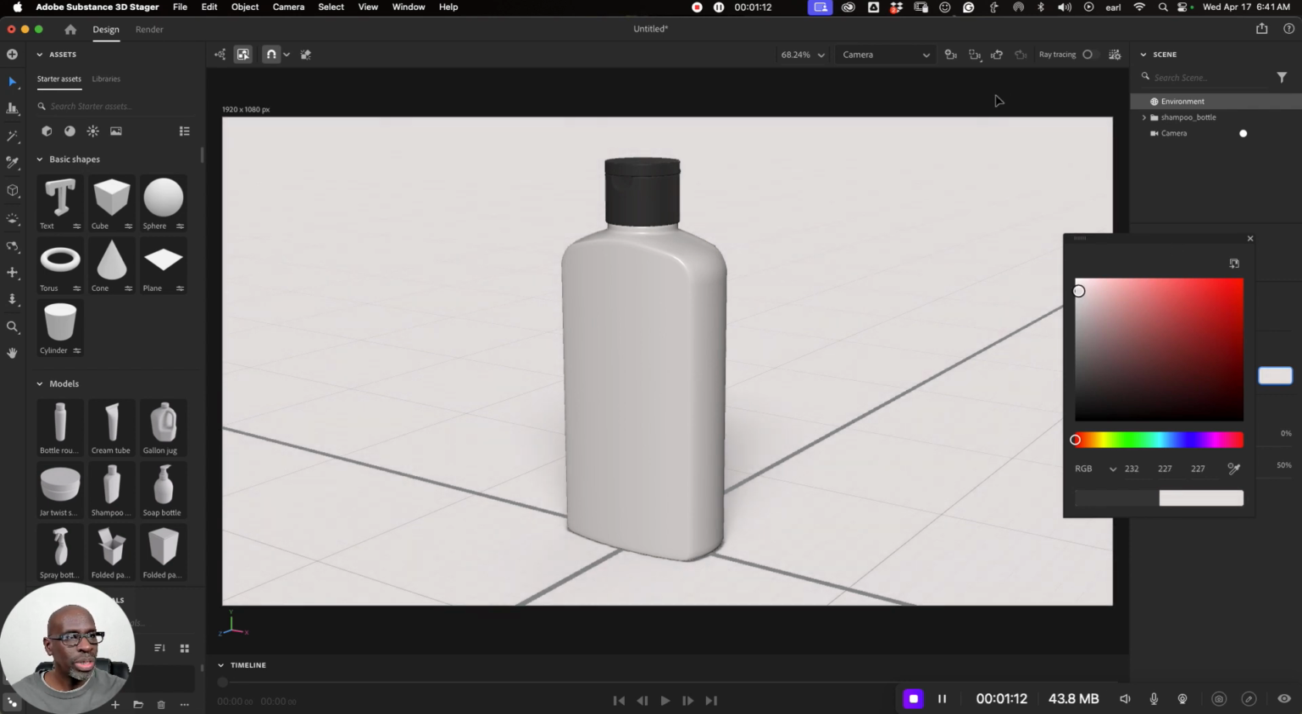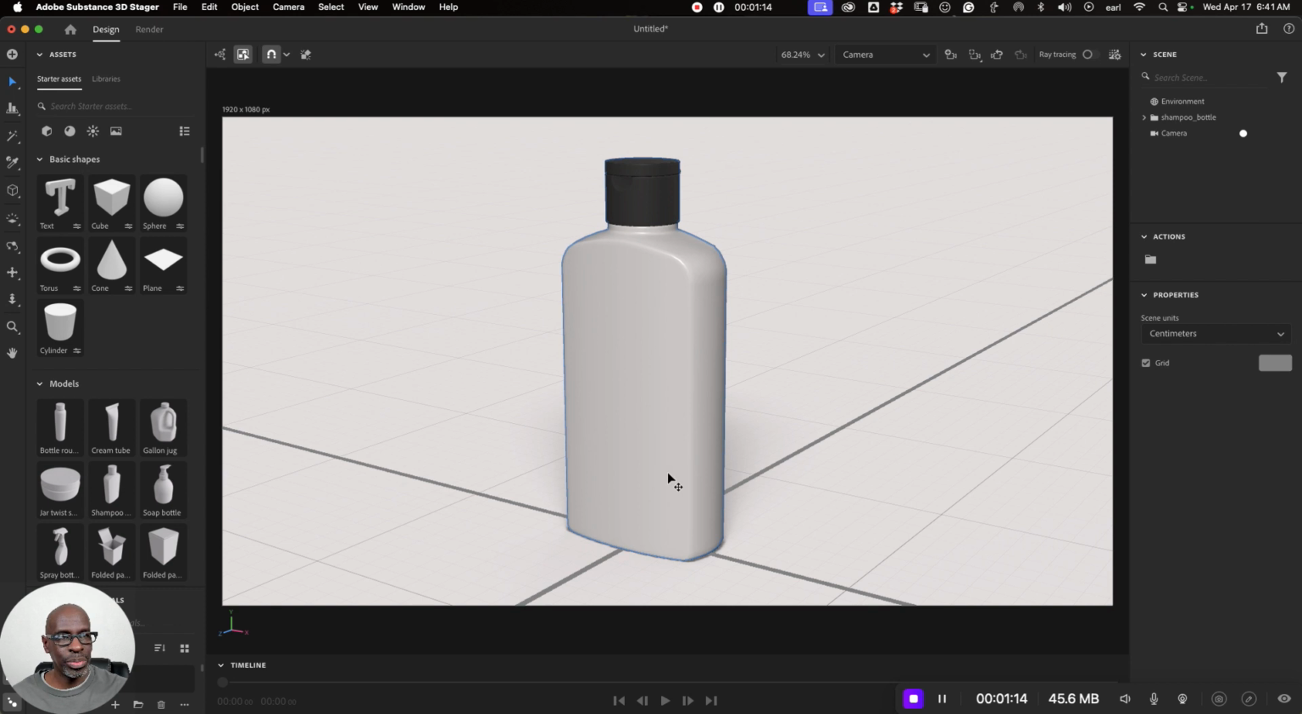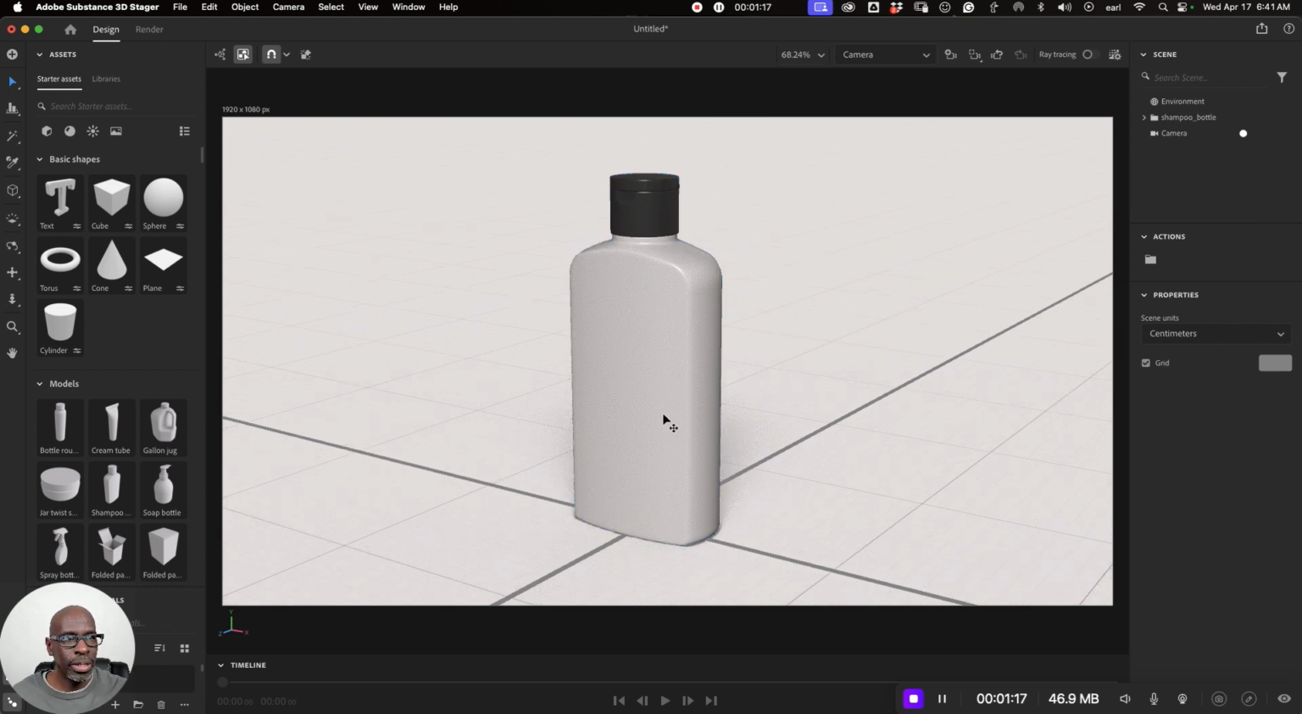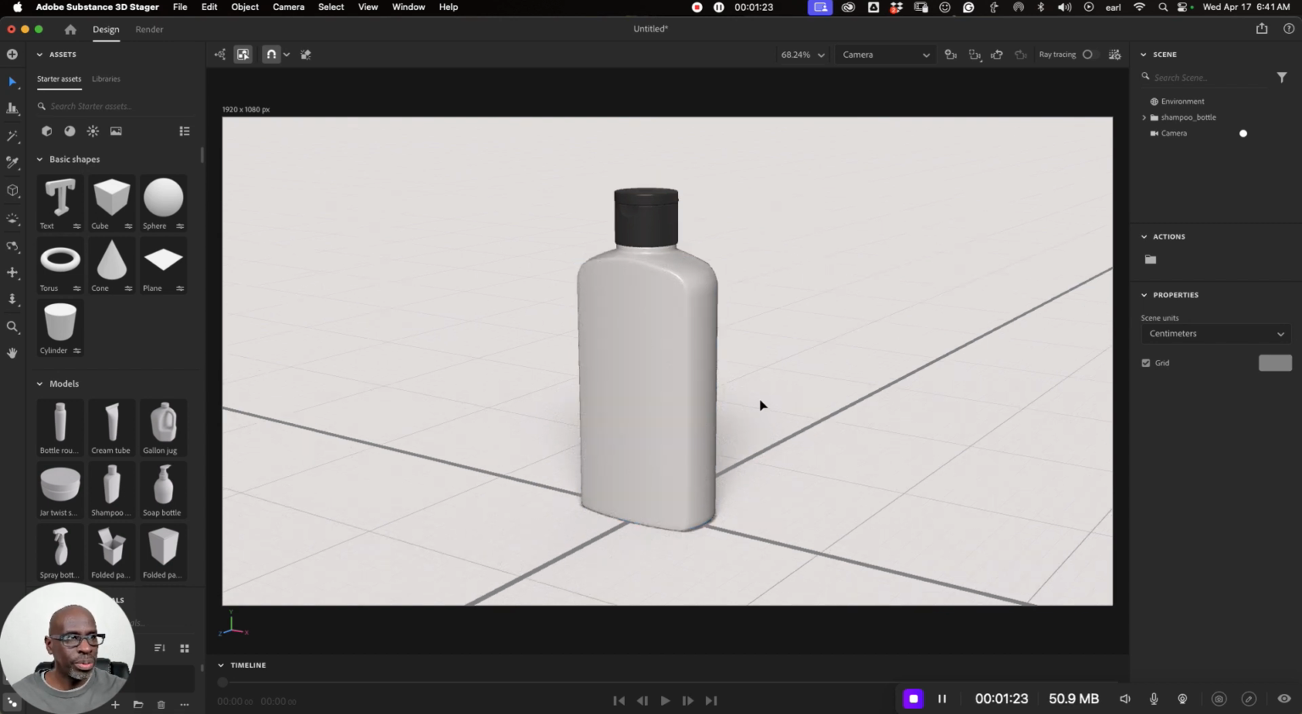Okay. And we're not going to put any textures on the bottle. We just want to demonstrate the rotation here, or the turntable feature as it is called. And I think that's pretty good. Maybe a little bit smaller there. Here we go. Okay, so we have our camera, we have our bottle.